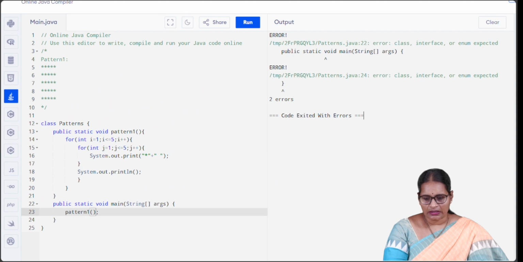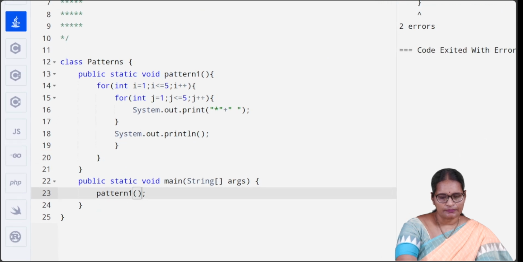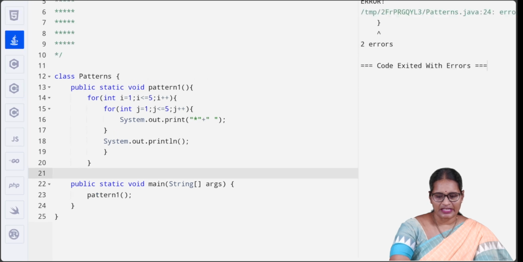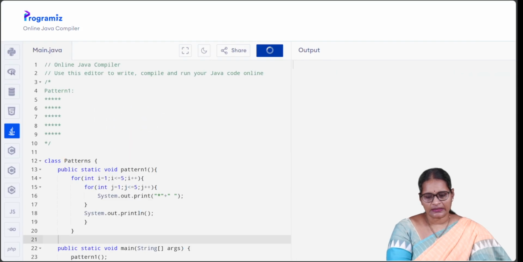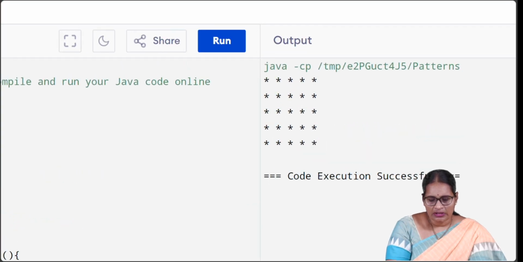There is one error. What is that error? Okay, I think I am not properly closing it. So there is one extra closing bracket here. I have rectified the error. Now let us run this again. Yes, 5 stars in each row. Likewise, 5 rows are printed.